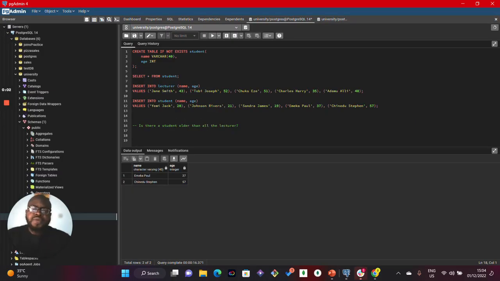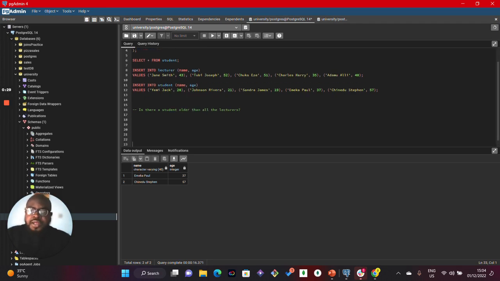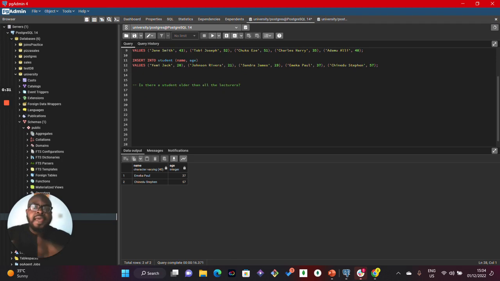So now that we have imported our tables, suppose I ask a question, and my question is: is there any student older than all the lecturers? The query will be, I'll show us how to use the ALL operator to write this query. So what I want is all students that are older than all the lecturers, or any student who is older than every one of the lecturers.